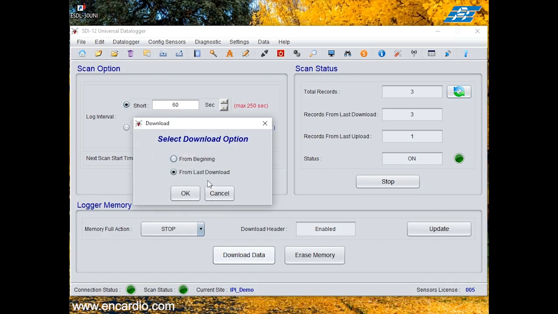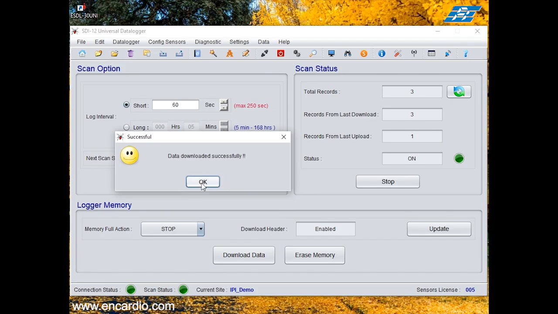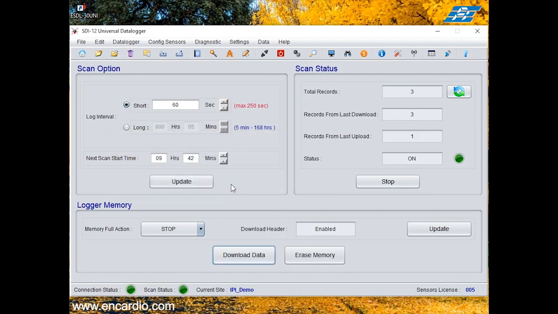Now you need to click download data. Options would come. Either you download it from the beginning or from the last downloaded. Click from the beginning. Data logger has been downloaded. It asks, do you want to erase the memory? No, I don't want to erase the memory. If you want to erase, you can select yes. And the data would be saved in the path where you have set the file, at the location you gave at the start of the software configuration.